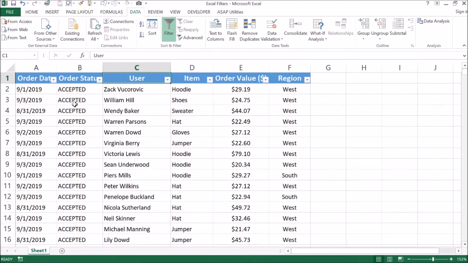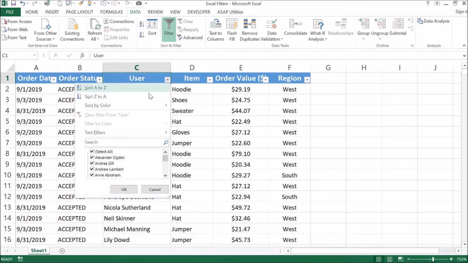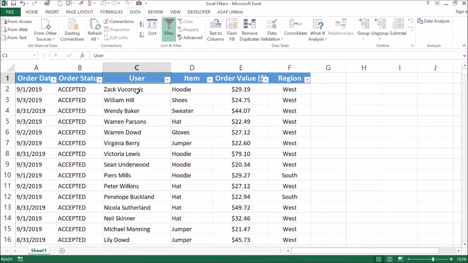Here, let's explore the different options that we get to see when I click on these filters. The very first one is sorting. You are able to sort your data from A to Z or Z to A, so you can sort them alphabetically. Let's look at the data first. Right here, I have my first customer name as Zach Vikarovic and then William.